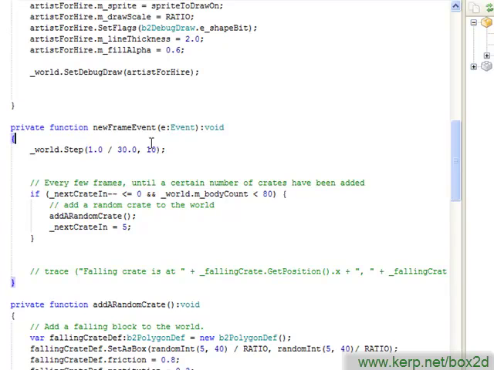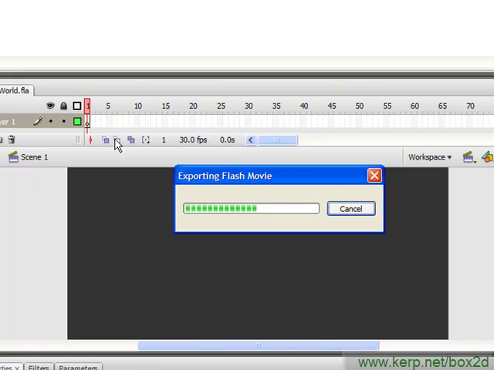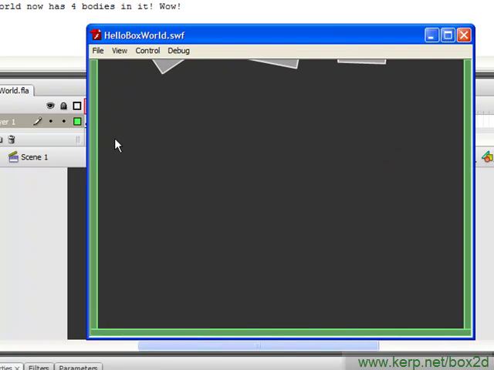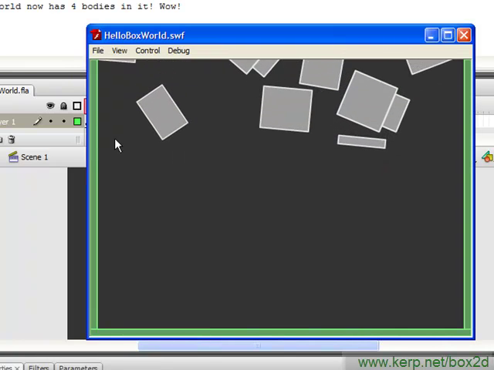Hey, by the way, what happens if I change this world.step? Right now I'm telling our Box2D world to calculate 1/30th of a second passing every frame. If I change this to something like 1/120th of a second passing, even though I'm still running at 30 frames a second, we're basically going to get a world that runs in slow motion.